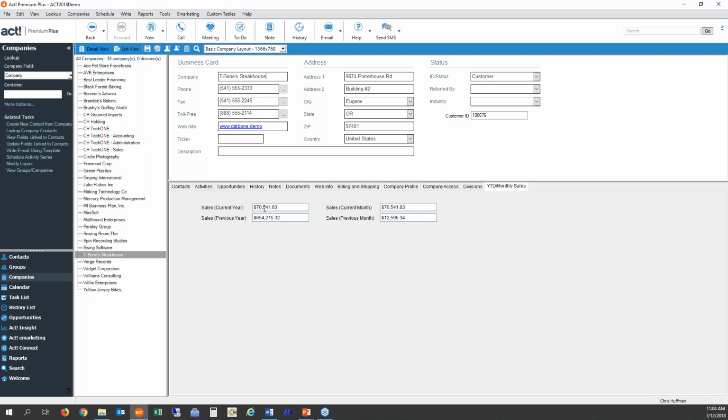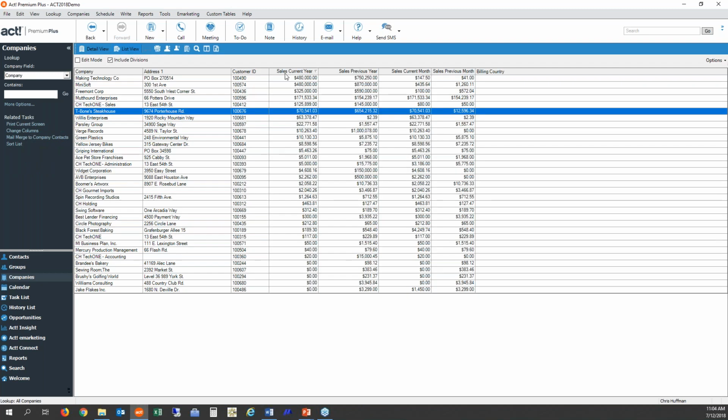So they have 4 fields showing: the current year's sales, the previous year's sales, the current month-to-date sales, and the previous month-to-date sales. When you look at the list view of the companies, you can see I've placed those fields on the company list view. So at a glance, you can see the sales data for your companies. And again, you can see this on the contact record as well, so you can have these fields on the company and the contact record. And again, you can sort any column. But this is great just to have your sales data with your customers.